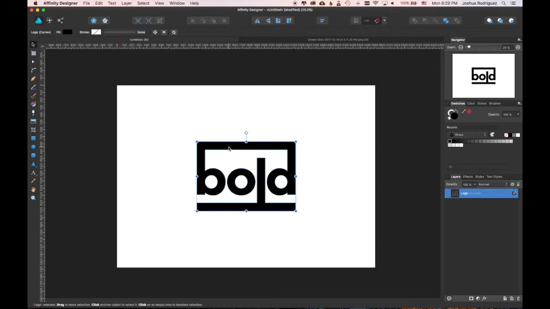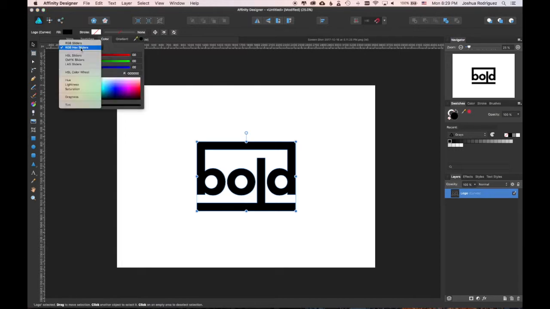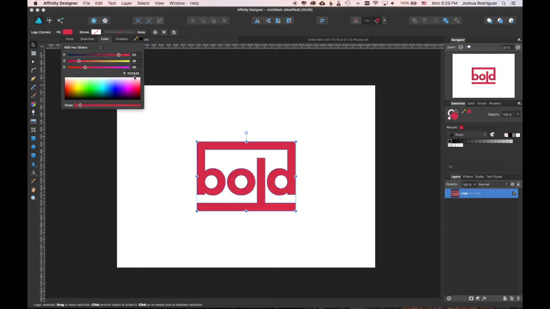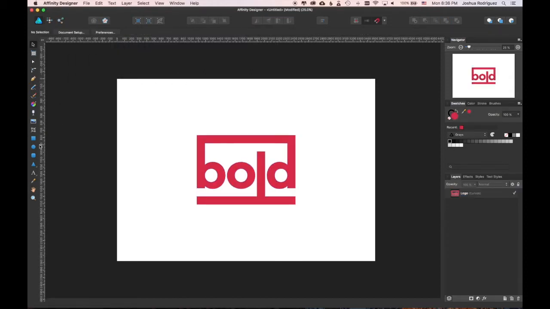Go ahead and press your semi-completed logo, just uncolorized, and press Fill. Most likely your slider is going to look like the HSL color wheel. Go ahead and switch that to the RGB hex sliders. And the pink color I have here is going to be D52B46. And we'll go ahead and press Enter. There we go.